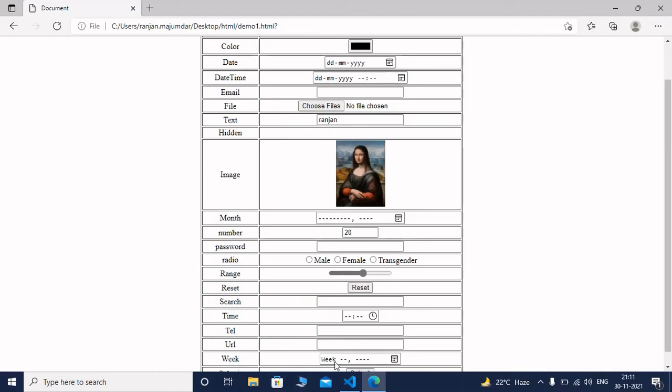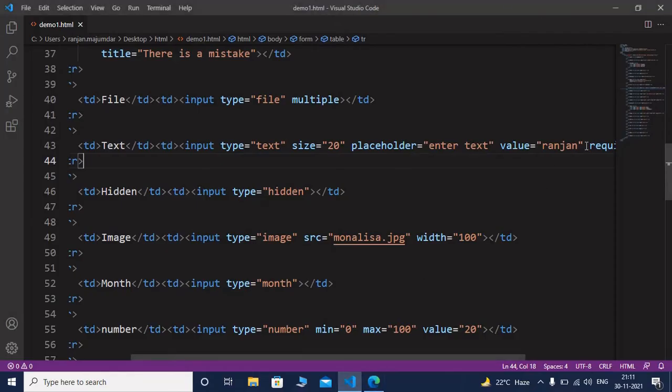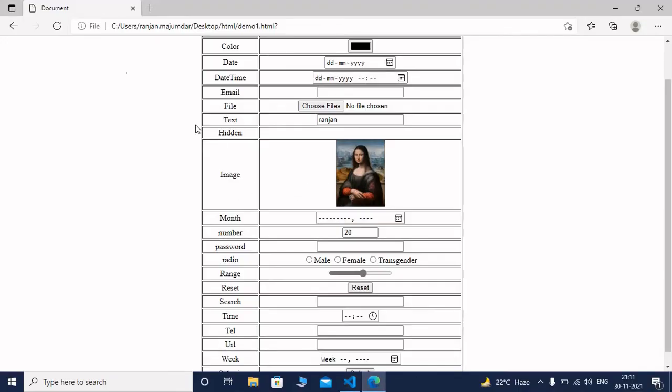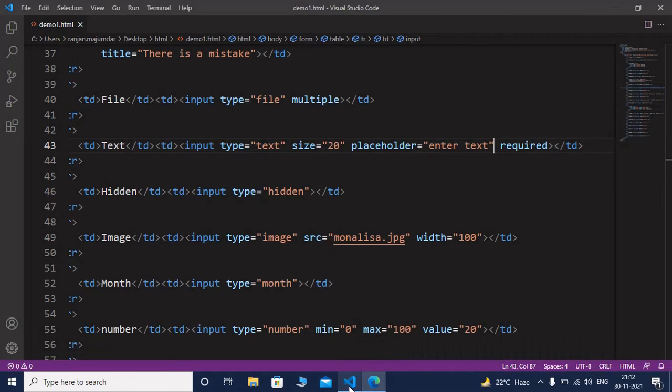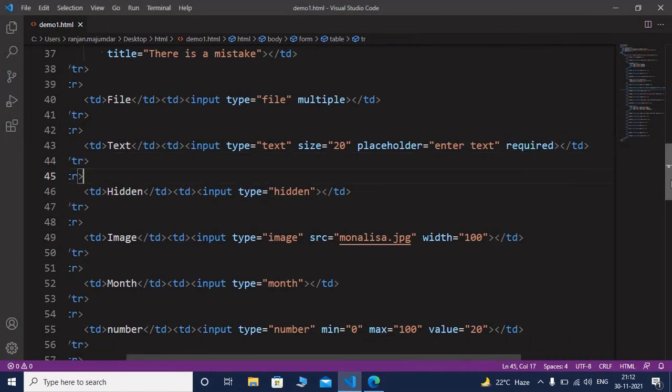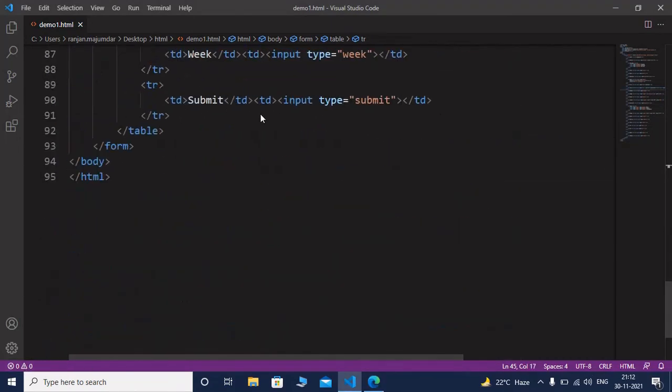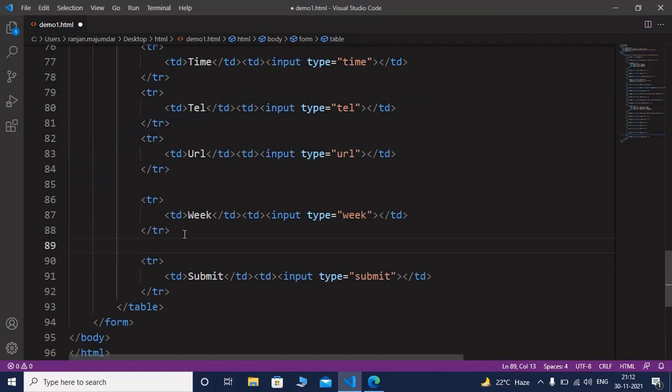Suppose, okay, I am erasing value Ranjan from here. That means currently the text is empty. If I click on submit button, you can see please fill out this field. So input tag cannot be empty if an HTML developer uses required property here. The next element is textarea. It's not an input type.